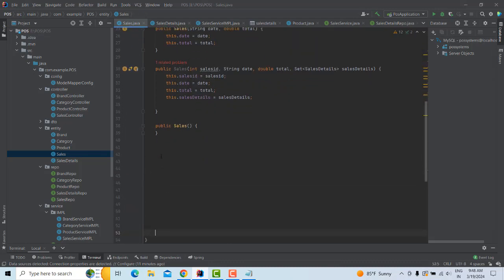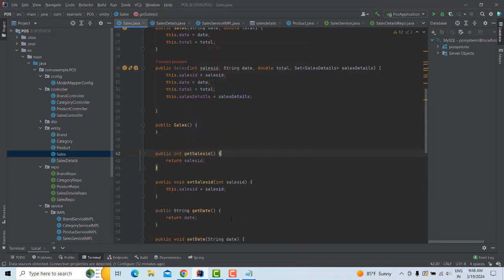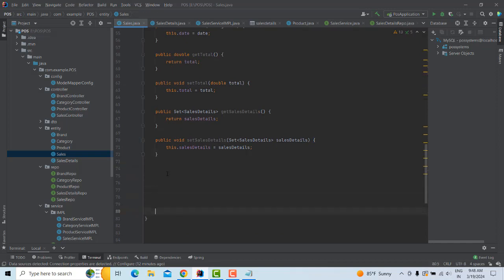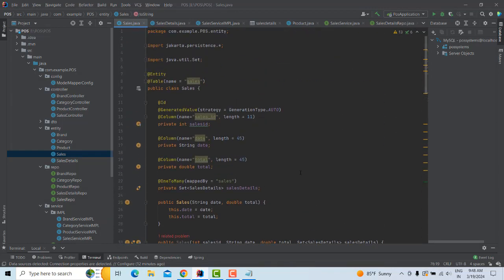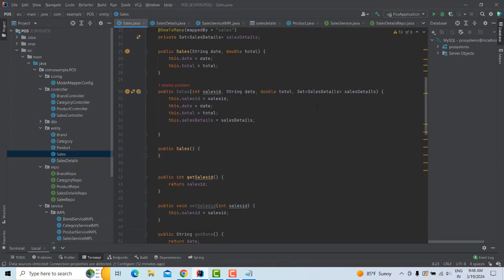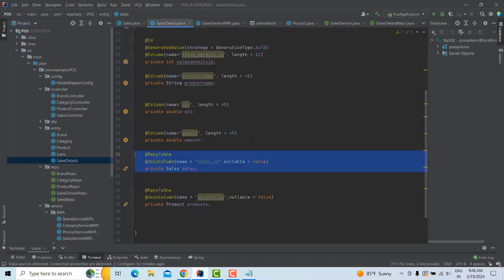So after that, we need the getter and setter methods. Hold the shift key down and generate all. After that, we have to set the object. This one. We have generated all of the following things. This is a must in order to do the programming, right? The same thing you have to do in the sales details also.